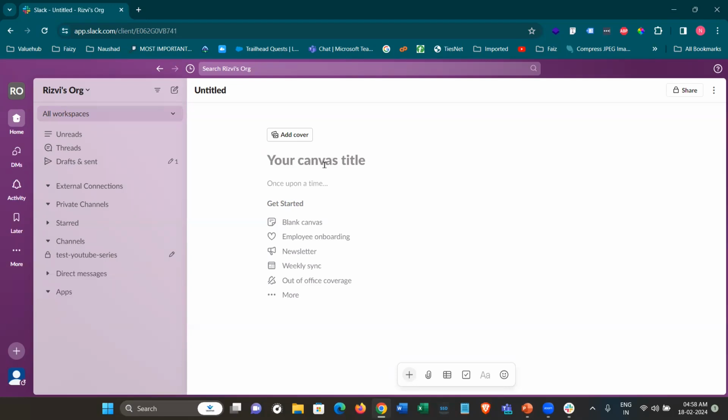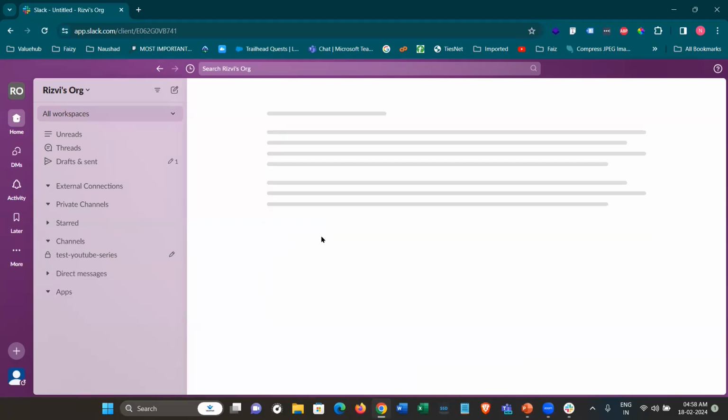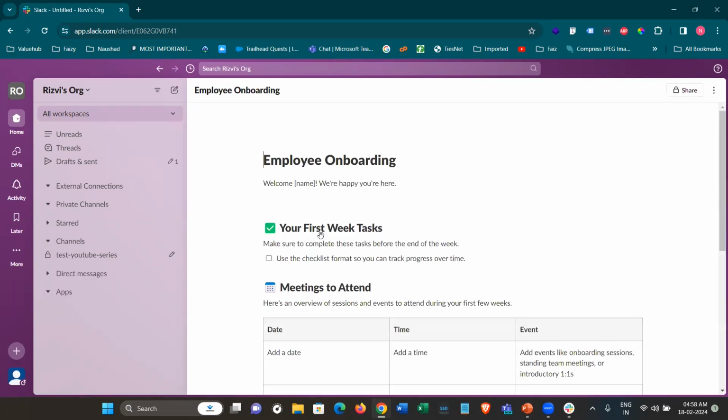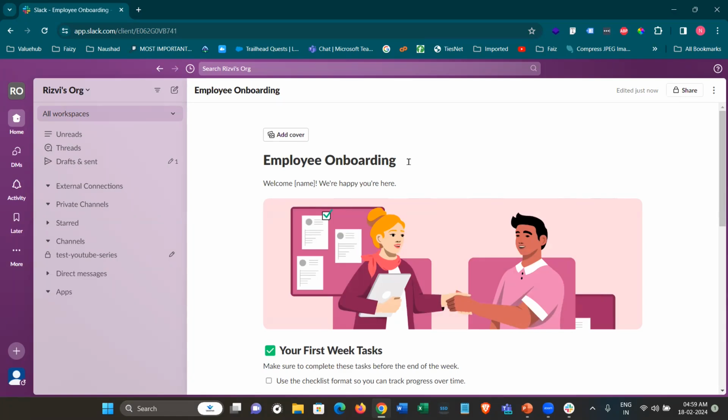The first field is the title field where we need to provide the title, and for the description we have it below the title field. And you can see these are a couple of canvas templates. We will use the employee onboarding. As we have selected the employee onboarding, the title will be the same.